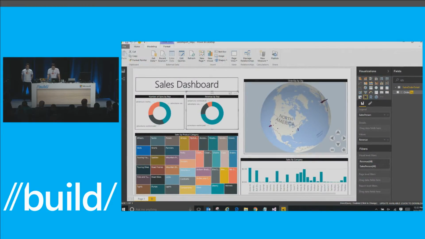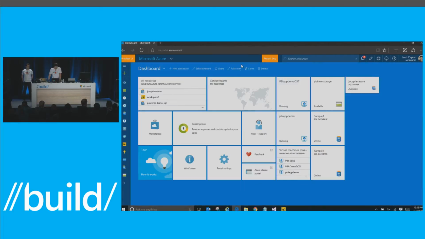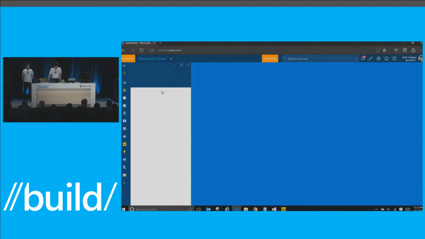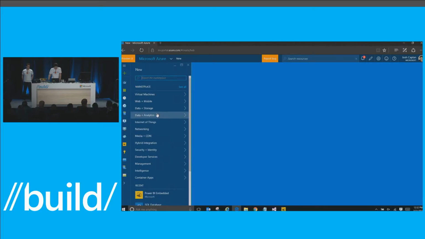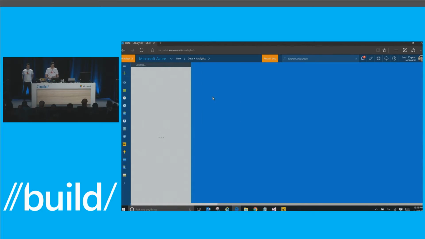So the first thing we need to do is create our workspace collections and our workspaces, which are going to house this report. I'm going to come to the Azure portal. I'm going to click on New, Data and Analytics, and Power BI Embedded shows up on top right now. You can click on that, and that's going to load our Create Blade.